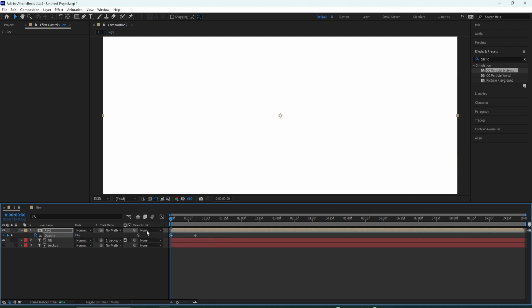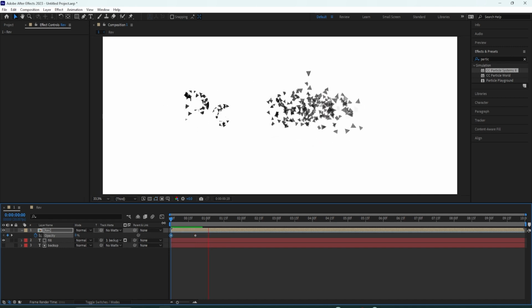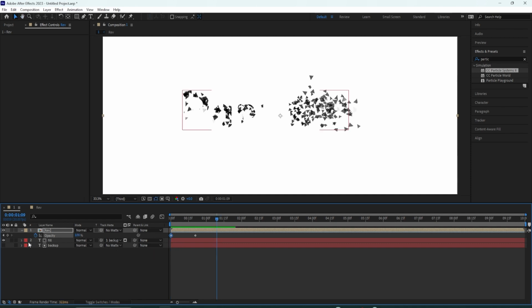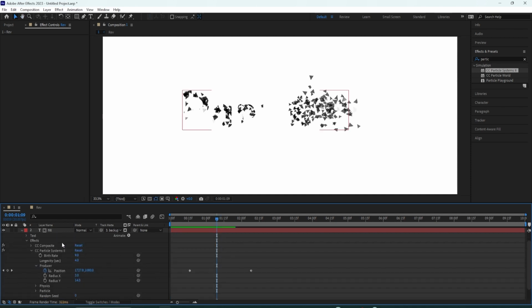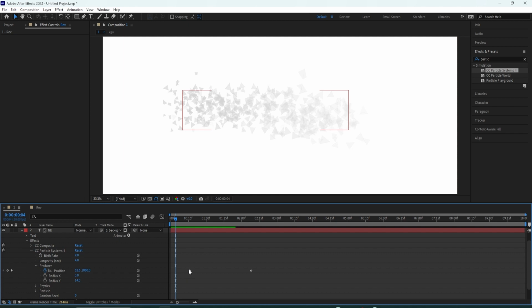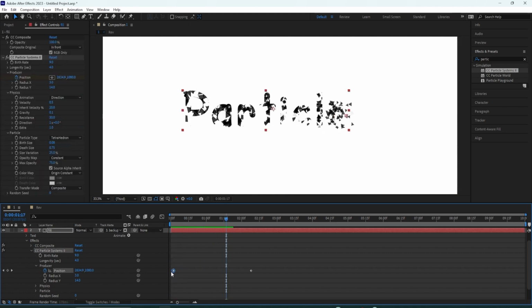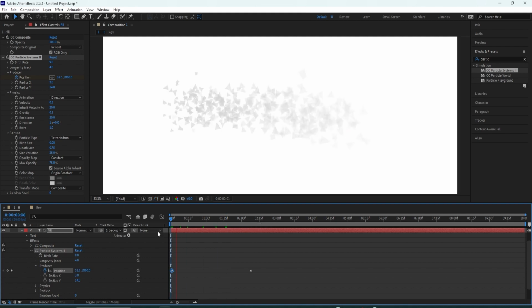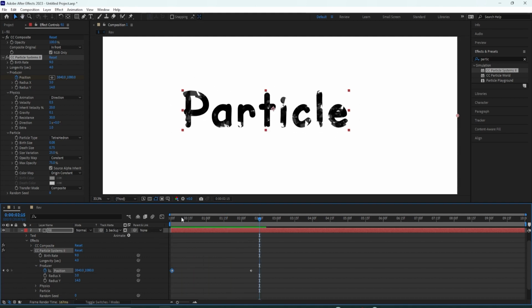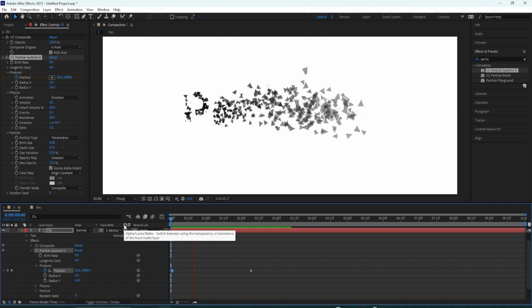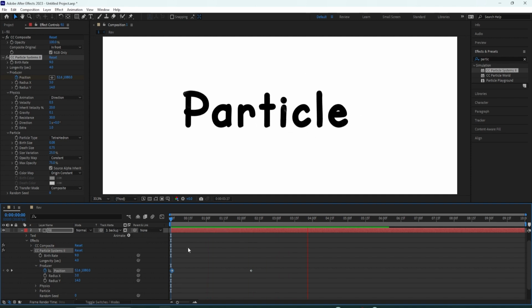So now we can minimize this, bring back the actual particles. And what we're going to do now is simply select the Rev, press T for the opacity, set the keyframe to 100, and move this one further out. And then set this one to 0, and this will just make it fade in and appear on the screen like this. And that's pretty much it. That is how you create the particle fill effect in After Effects.